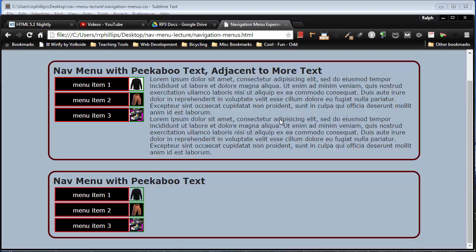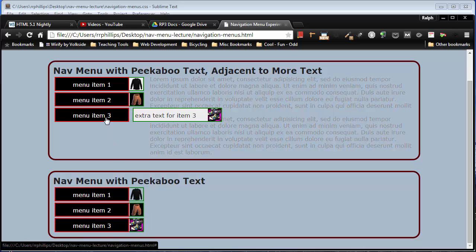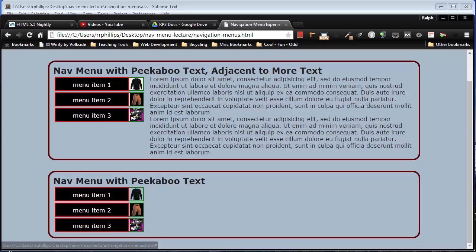Okay, so it often comes up that when you're doing a little experiment, you say, okay, yeah, that works out pretty well, but what happens on a more realistic web page where that menu is going to be around a bunch of other content? So I made a few little modifications to this menu so that when the user hovers over it, notice the body of the text kind of fades out a bit, and we want to make sure that the span, the extra text, the peekaboo text, covers up that adjacent text. So let's go ahead and take care of that.